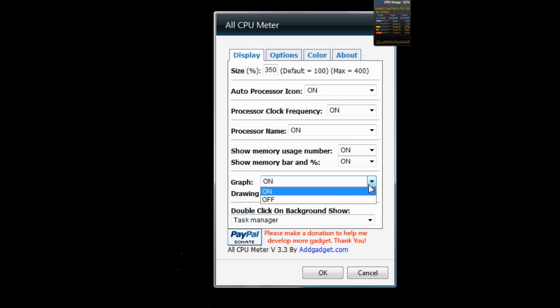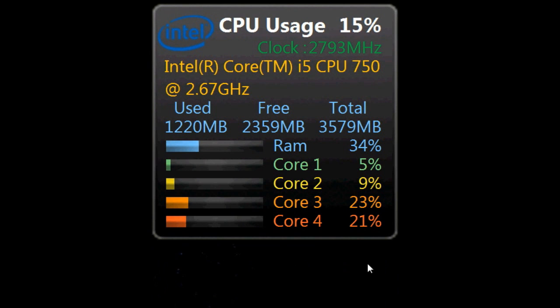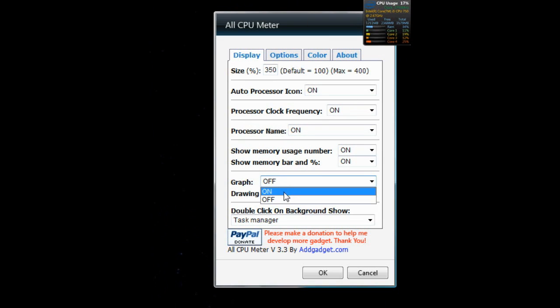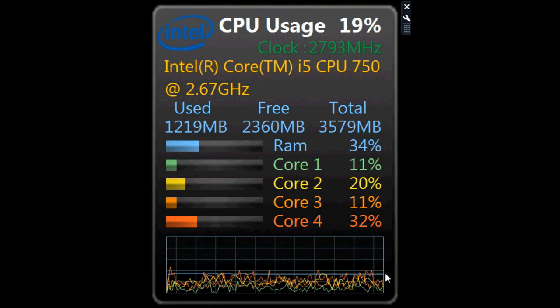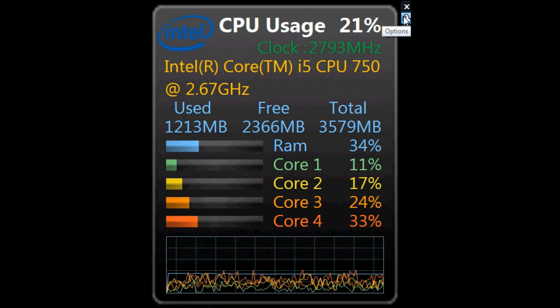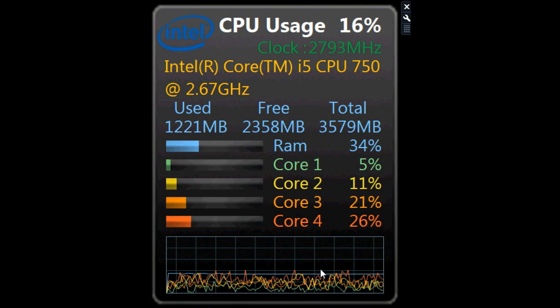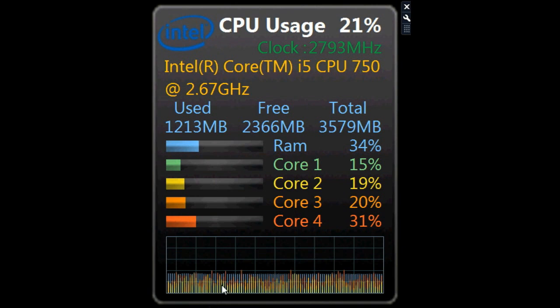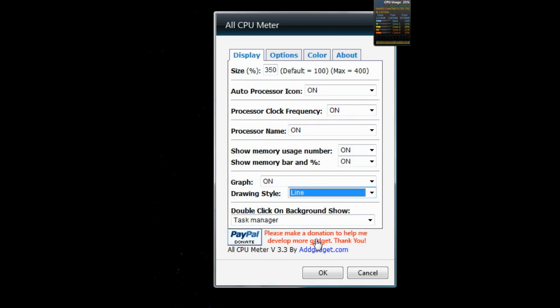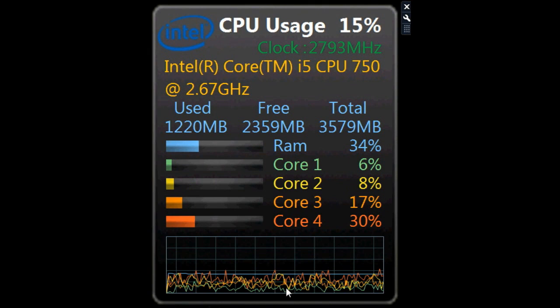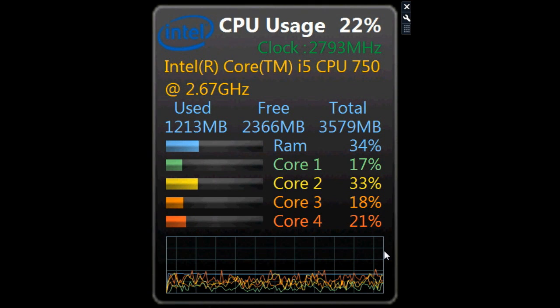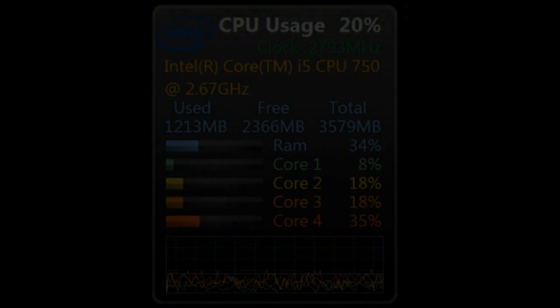Next, we're actually going to look at the graphs. When you turn them off, you just lose the graphs at the bottom, you only get the bars and percentages. And back on, you get the charted graph over time again. When we change the drawing style to filled, you no longer get the lines, but you get kind of this vertical bar chart, which doesn't seem to quite work as well, so we'll turn that back to the line chart, where you can see, again, the history of time.